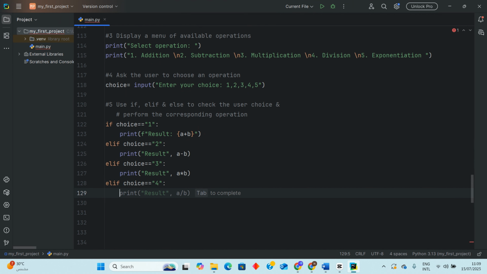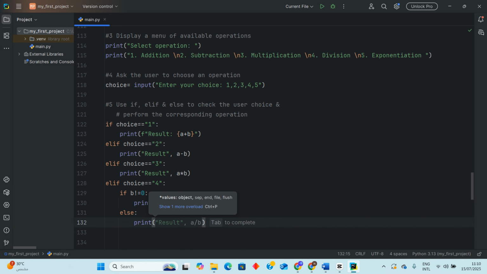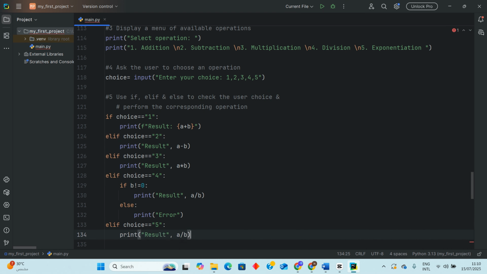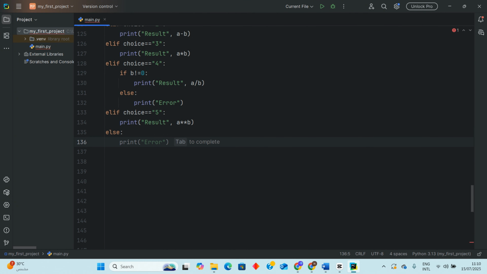Elif choice double equals 4. Here, pay attention. B should be different than 0. So I'll add a condition. If b is different than 0, print result a divided by b. Else, print error. Elif choice double equals 5, print result a to the power of b. And finally, else, print invalid choice.